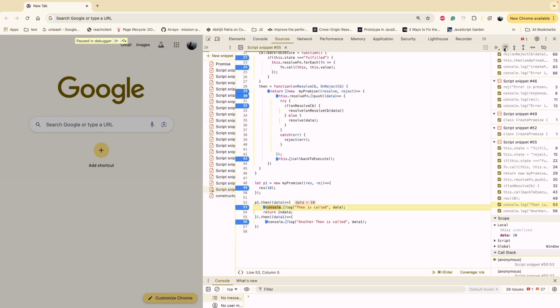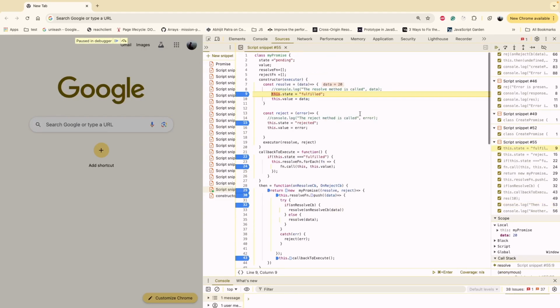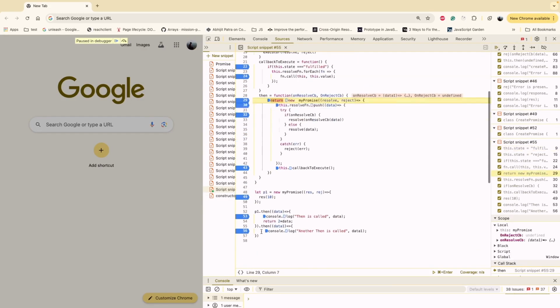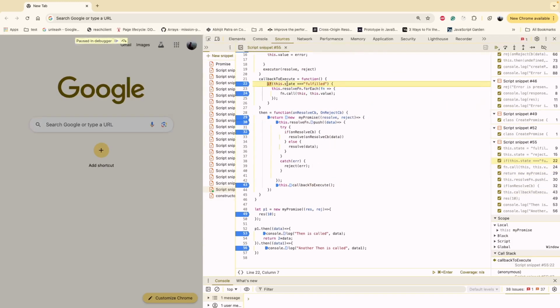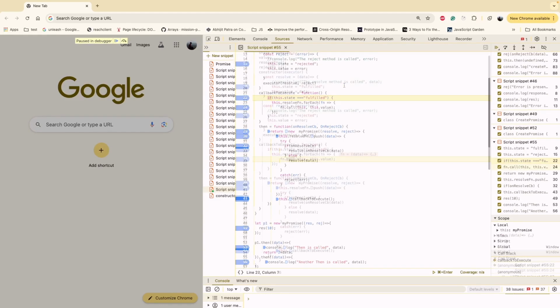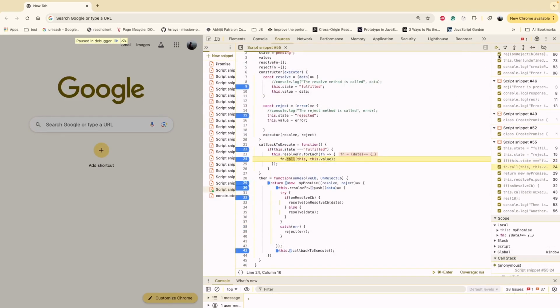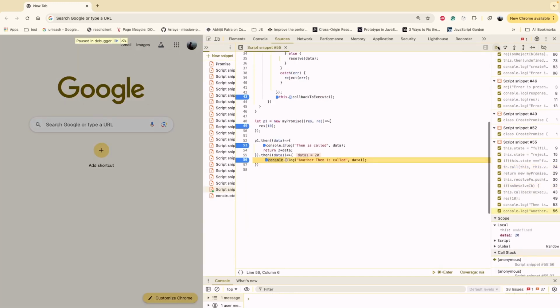Yes, and when I'm returning something, it is giving me the data 20. This data I'm storing into this.value. Now this.value is 20. For the next then method, I'm calling this function again and I'm returning the promise again. Then you're calling the callback to execute. In the execute, you can see the status state is fulfilled. Or in here, you can call this function. Then this is the result.